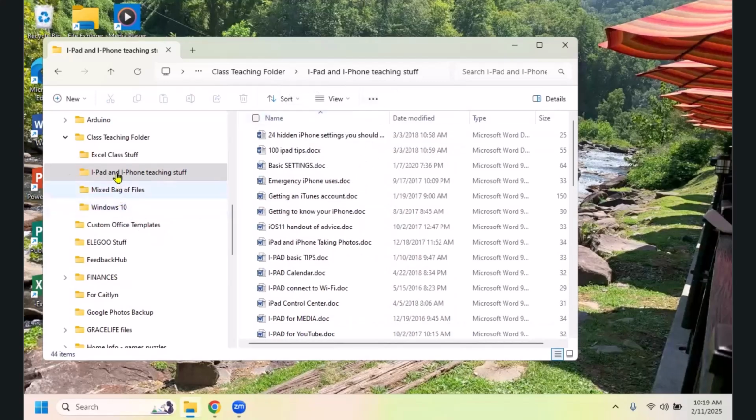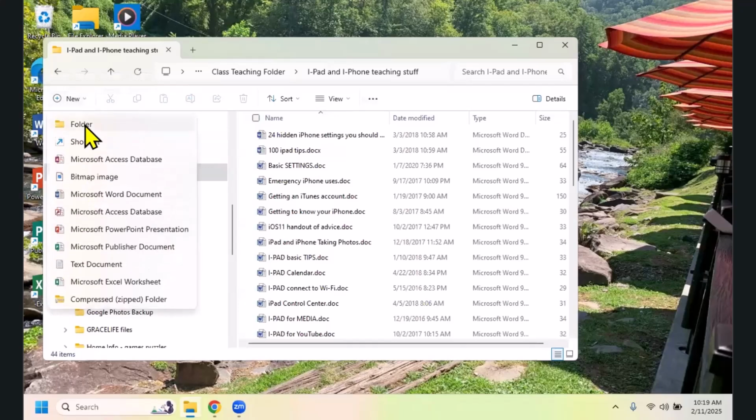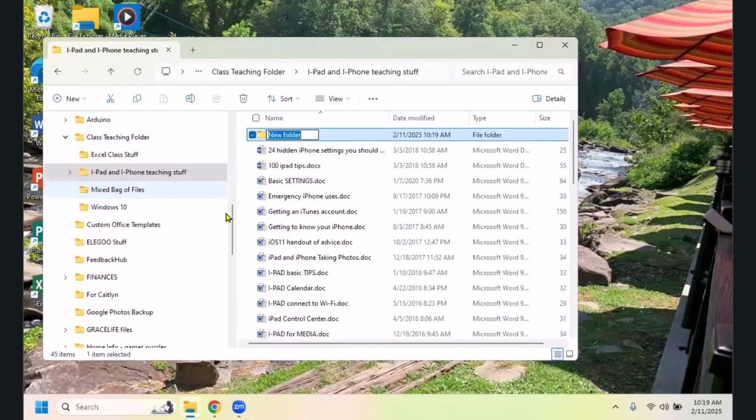There we go. So if I want to create a new folder in iPad and iPhone teaching stuff, I click on it in the left column to highlight it. I come up to new and click the little arrow next to new, and I can create a new folder. Click, and there's the new folder in the iPad and iPhone teaching stuff folder, and it's ready for me to type a name. So I'm going to call it test folder 1. Okay. And I click anywhere and it will take the name.